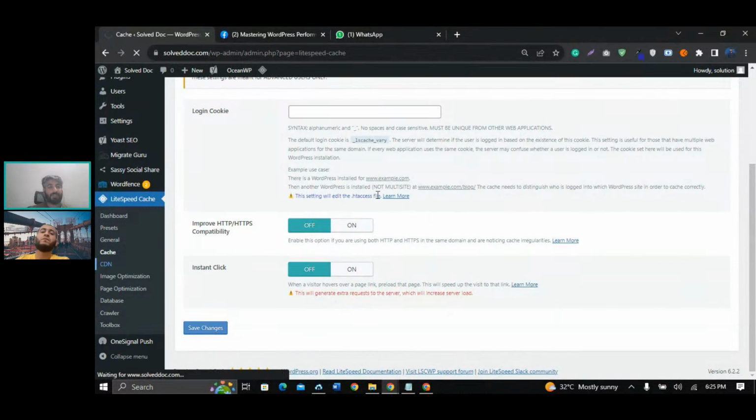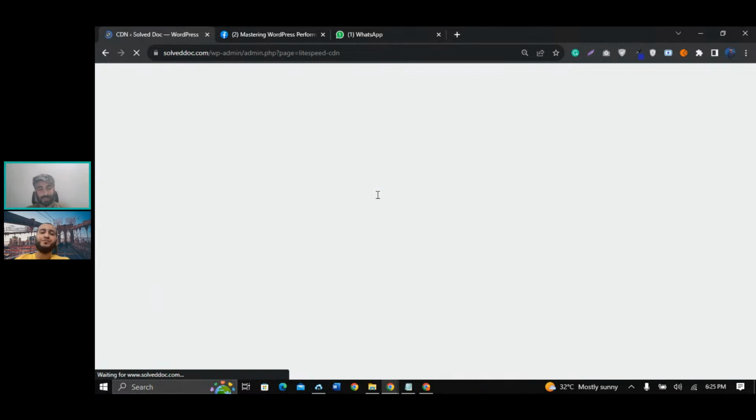Now, coming toward the CDN, Lightspeed Cache officially uses the QUIC CDN. Lightspeed Cache, Lightspeed Web Server, and QUIC CDN are tightly bound with each other. So using Lightspeed Web Server with QUIC CDN and with Lightspeed Cache is a great combination to speed up your site as much as you want. So let's move to that page.